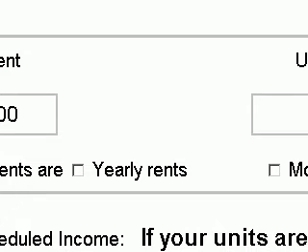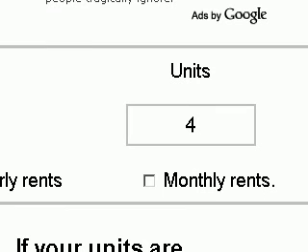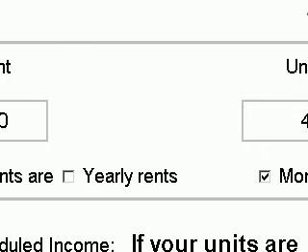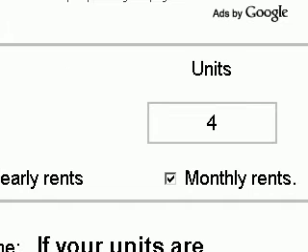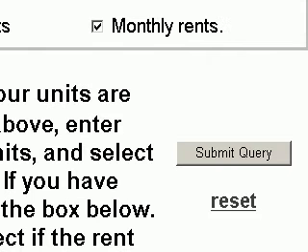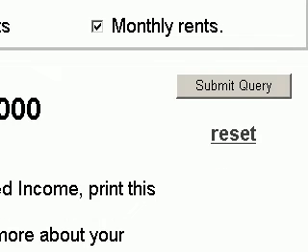Now you'll see here the question says, these rents are yearly rents or monthly rents, and it wants you to check one of the boxes. Since it's $500 a month, we'll check the monthly box. If you were entering yearly rents, you could check the yearly rent box. In this example, the yearly rent would be $6,000. So if you had $6,000 in there, you could check the yearly rent, and it would come up with the same figure. So now that we've entered our rent and the number of units we have, we can submit.